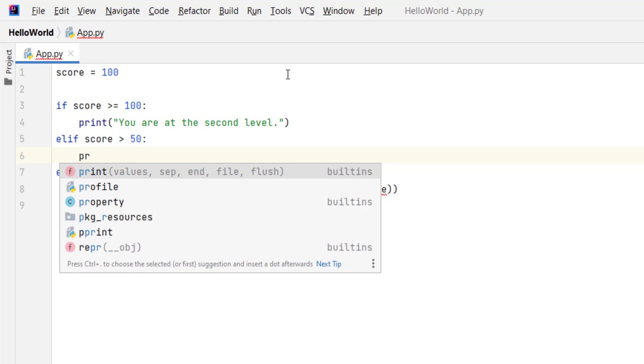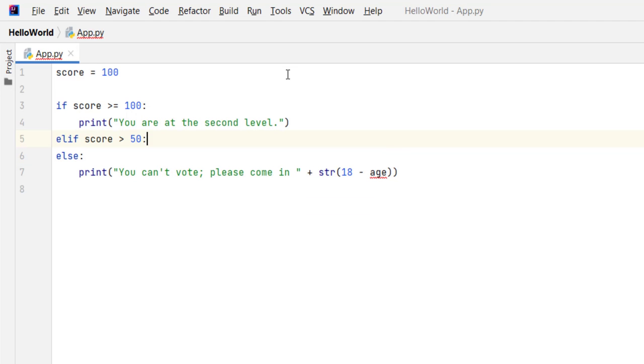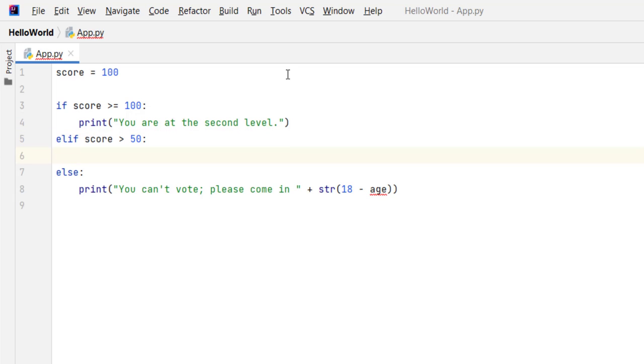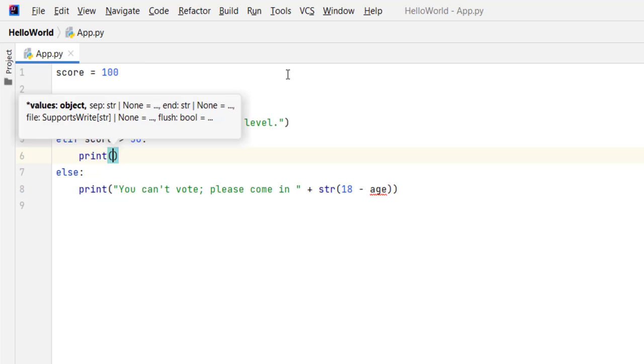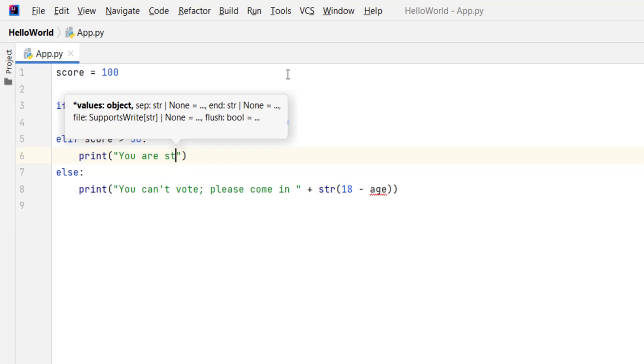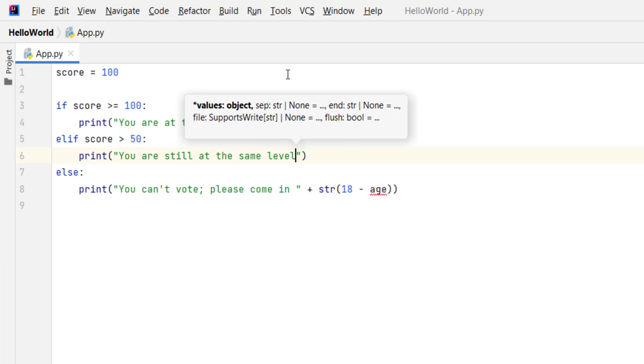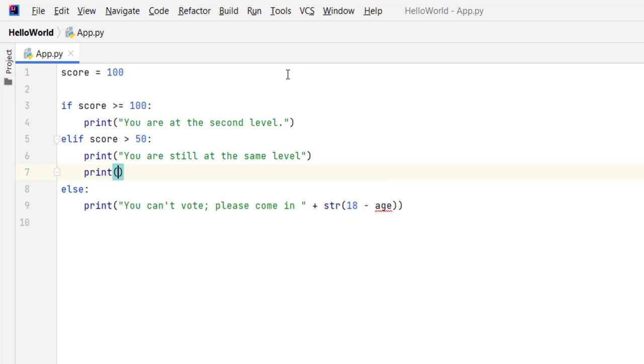I'm gonna add a print here, and notice when I press enter after the colon, so we put elif score greater than 50, then we put colon and the code that we want to have to be executed if this condition is true. So when I press enter, IntelliJ is helping us and it indented the line for us, and now I'm gonna type the code that is gonna be executed if this condition is true. So I'm gonna add a print here, which is gonna say you are still at the same level.